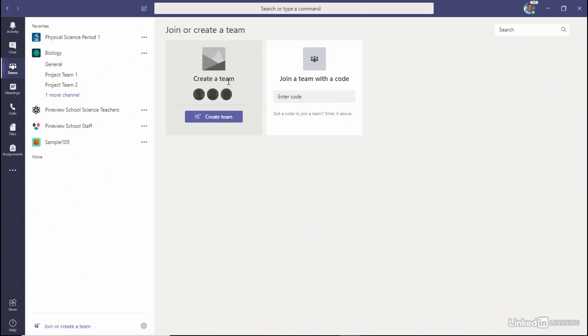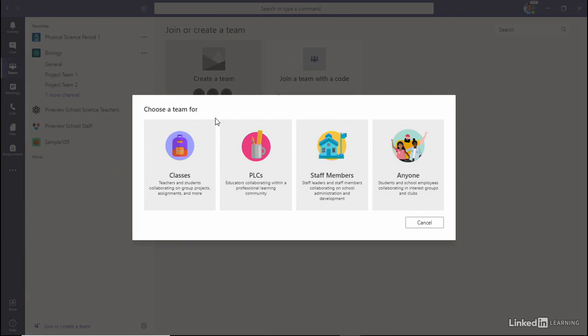But you can also create a team. And in this case, that's what I want to do. So I'm going to go ahead here and click on Create Team. Now, when you do this, you'll get four different options. You can create a class. You can create a PLC, or Professional Learning Community. You can create one for staff members, or you can create one for anyone, students, school employees, interest groups, clubs, and more.